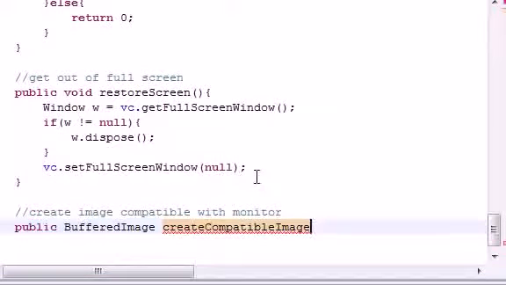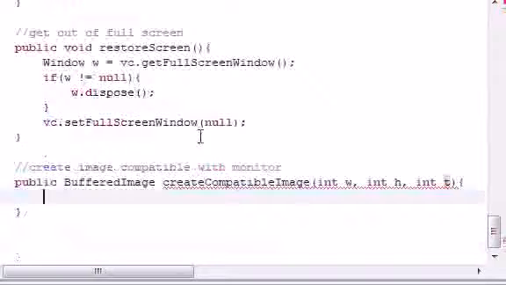compatible image, and it's going to take three parameters: int w for the width, int h for the height, and int t, and t is transparency. Those are three things you pretty much need for your buffered image right now: the width and height of your image, and the transparency settings for it, which we'll talk about later on.